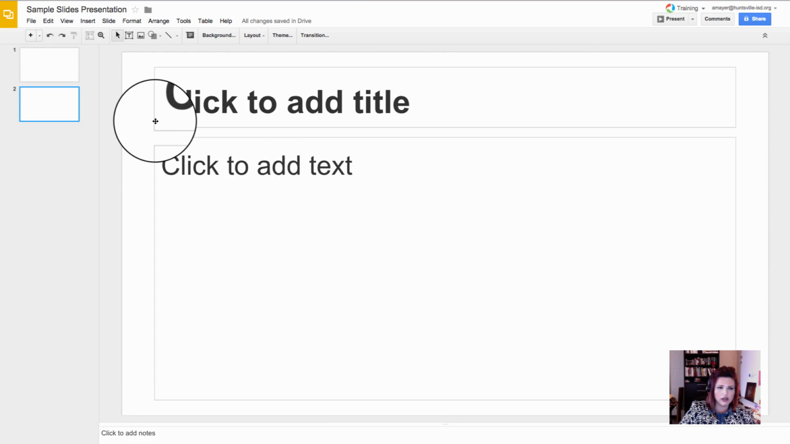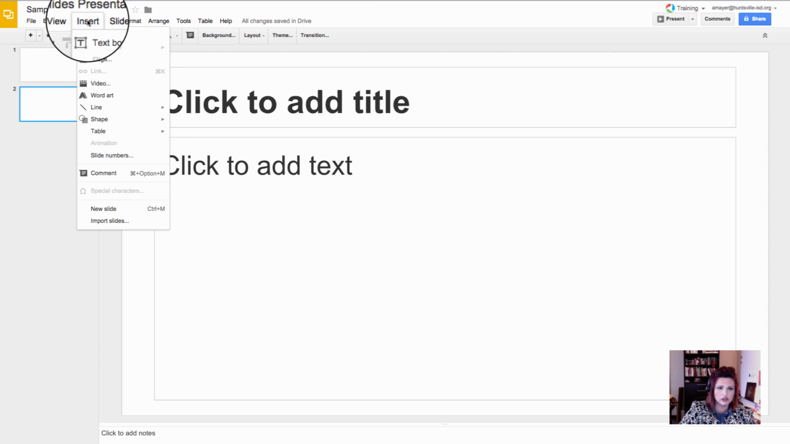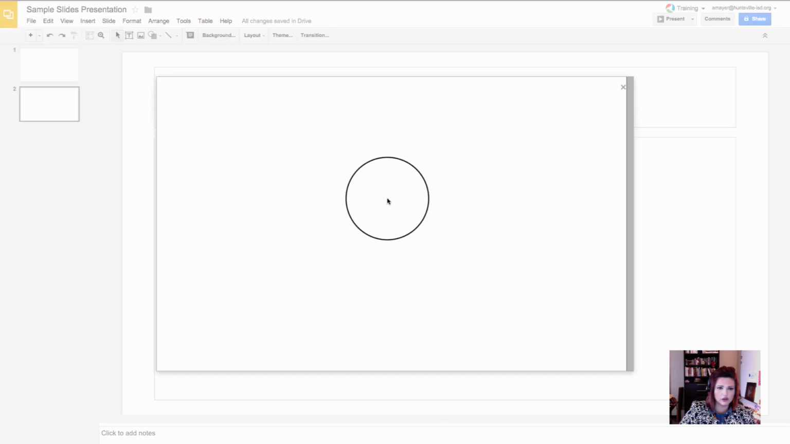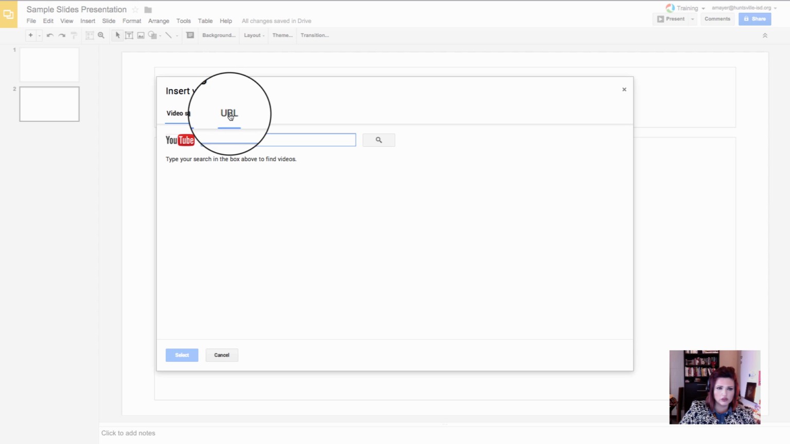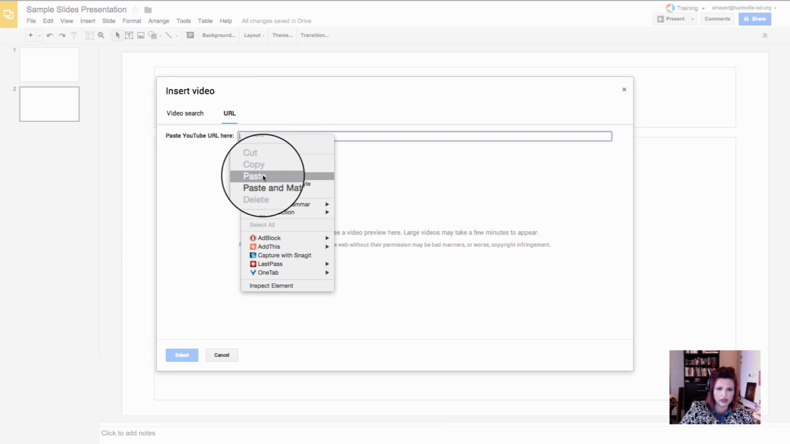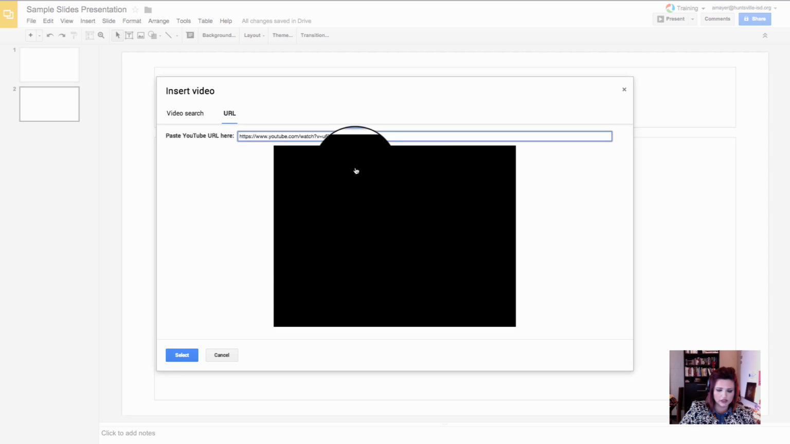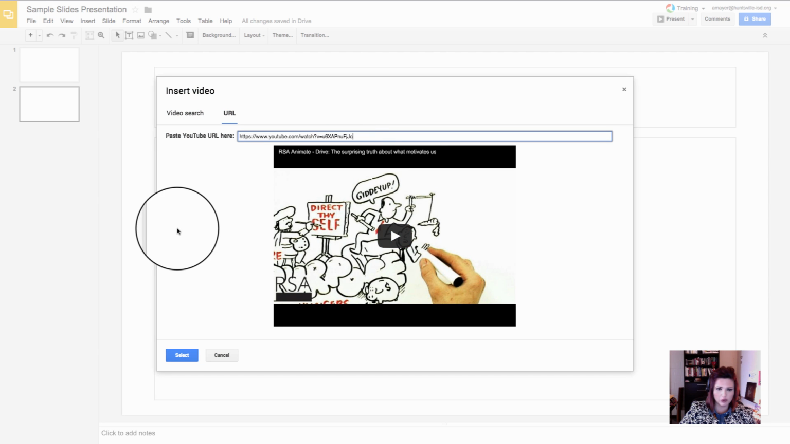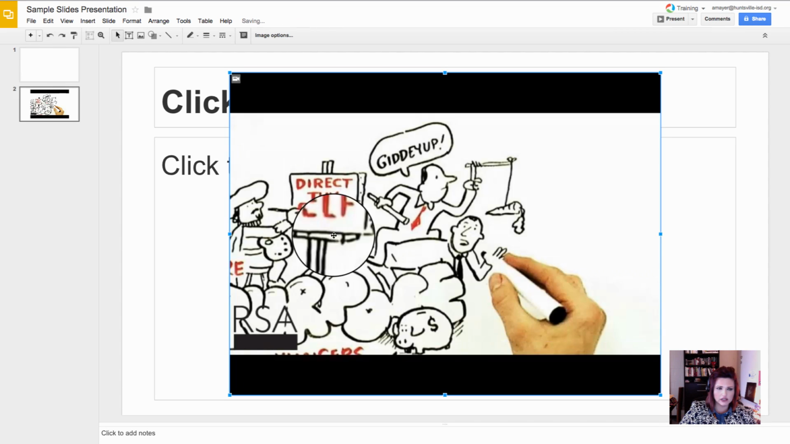And now we'll go back over to our Slides presentation. We'll click Insert, Video. We'll toggle over to URL because we have the URL. You can also just search YouTube right here, but we have the URL. And I'm going to now either right click and choose paste or hit Control V on my keyboard. That's also paste to get my video URL into the blank. And now that it's there, I'll click Select.